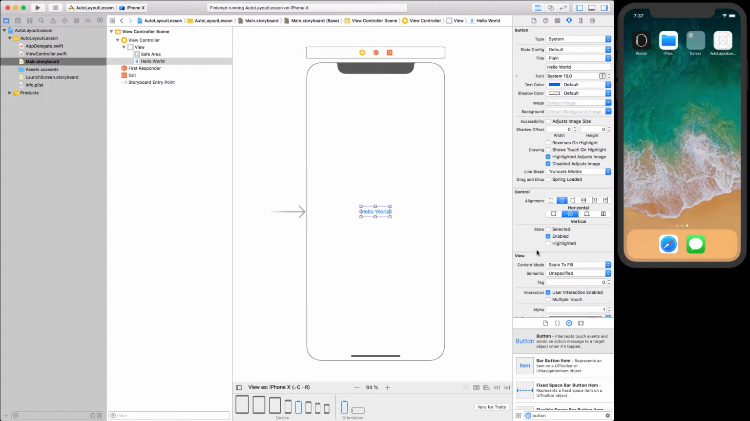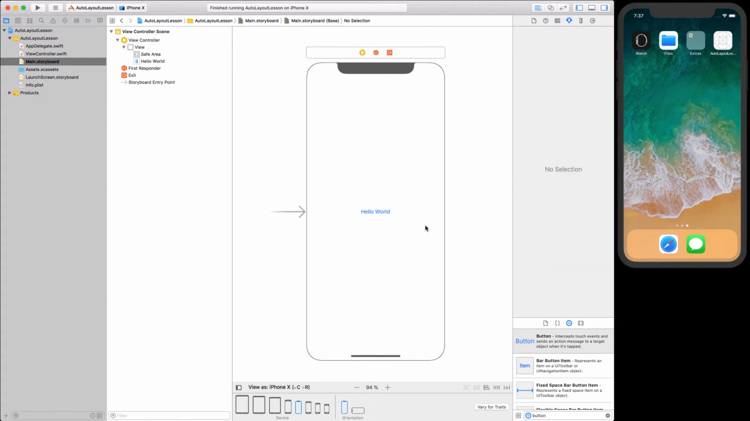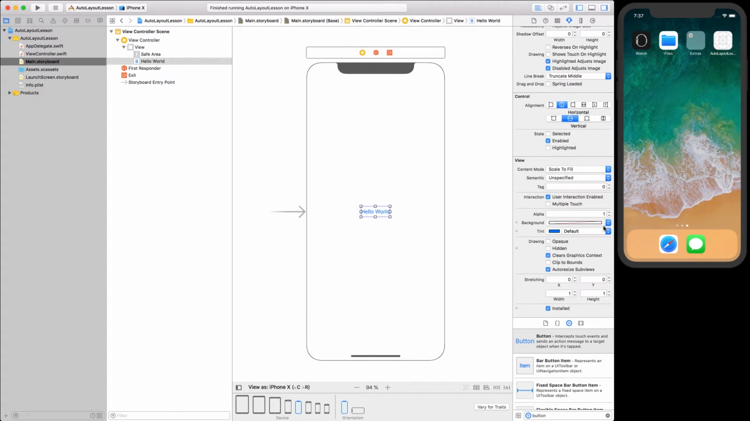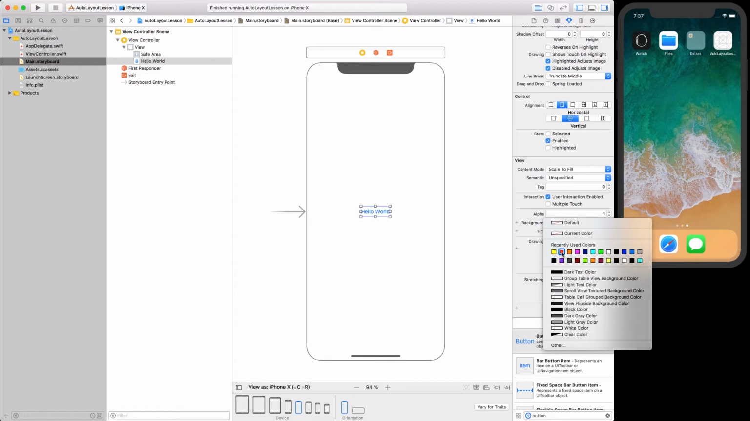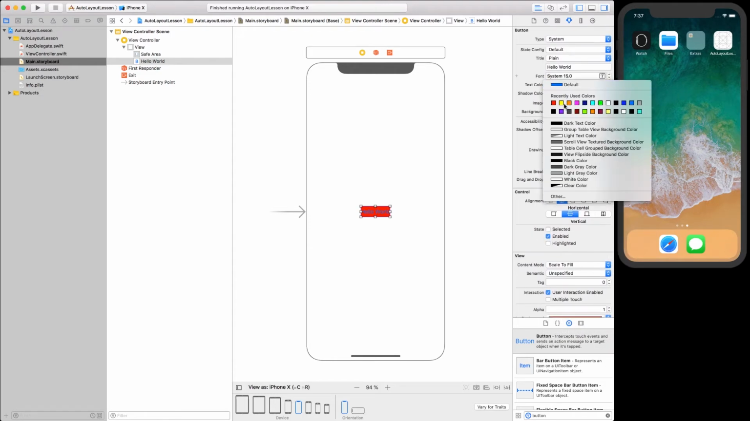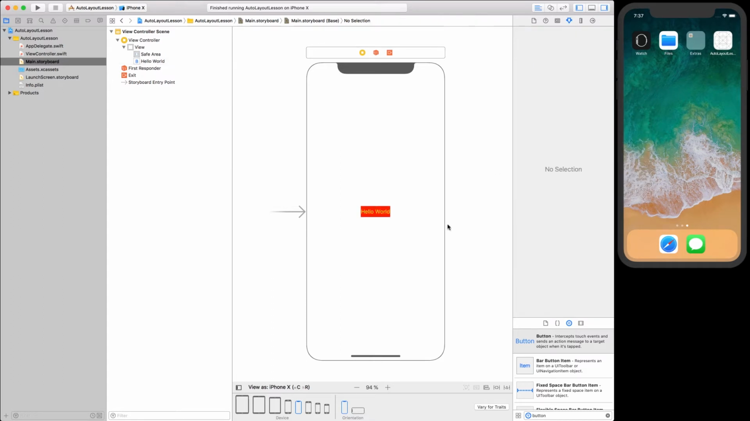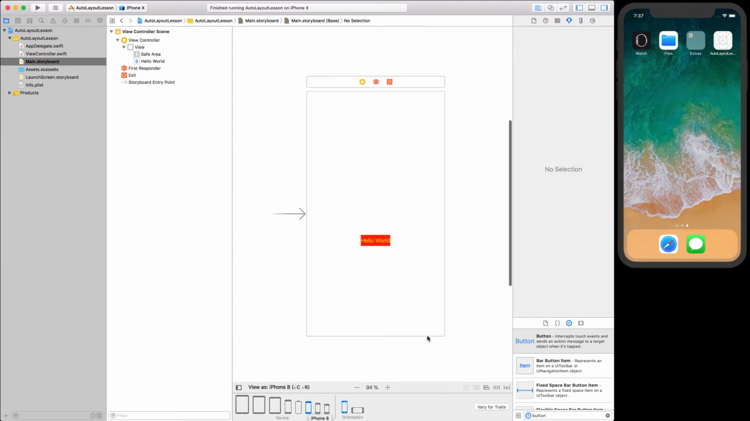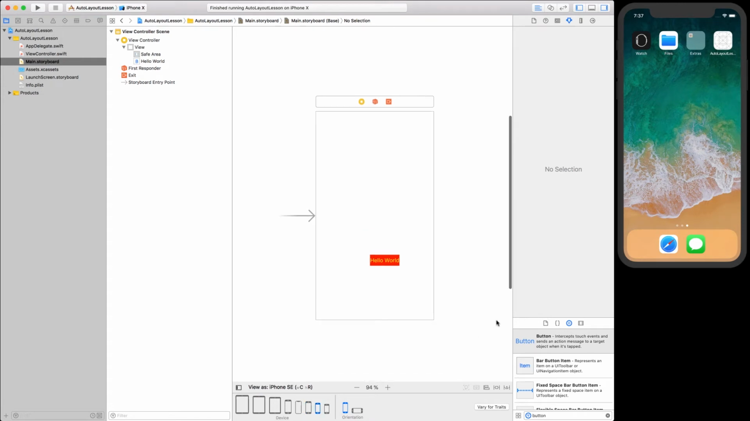Perfect. We are also going to customize the button a little bit. I'm going to change the background color to red and also the font color to yellow. At this point, if I change the device model and put maybe the iPhone 8 or the iPhone SE, you see that the button is not at the center anymore.